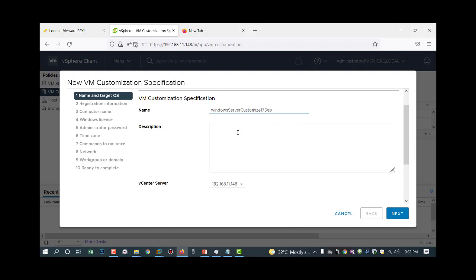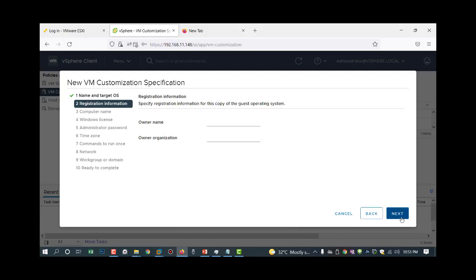If you want to add some description, you can add it for your convenience. Then click next. Owner name: my name is Salman, and suppose my organization is Home Lab. Again click next.